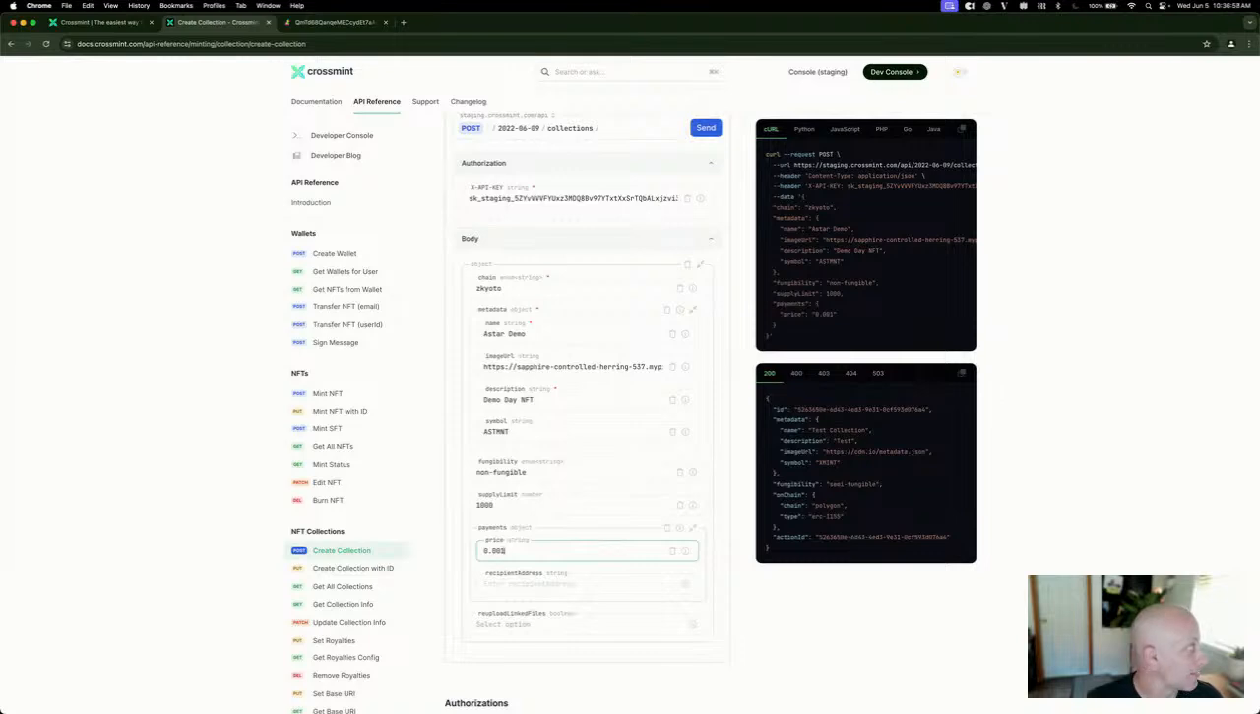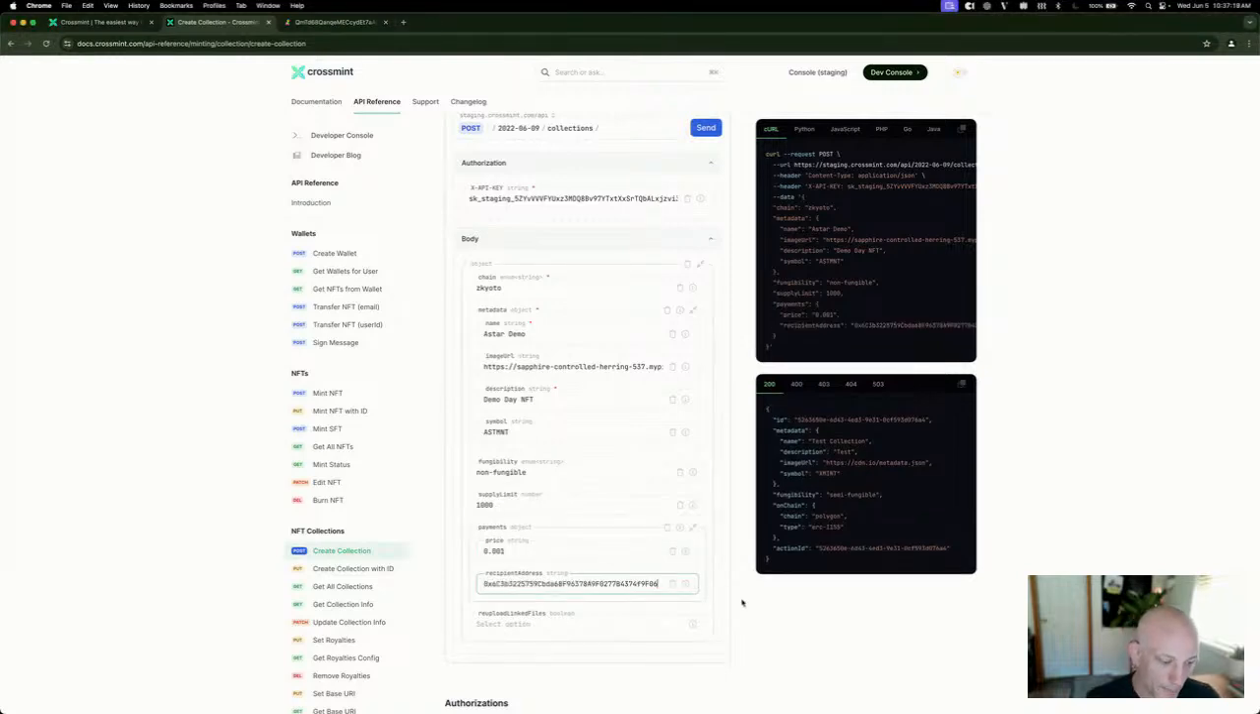Let me jump over to a different browser so I can grab a wallet address. Oops. And of course, I got logged out of my wallet. There we go. Okay, so what's going on here is this is the recipient address, where when people buy the NFTs, this is the wallet that will be paid out.